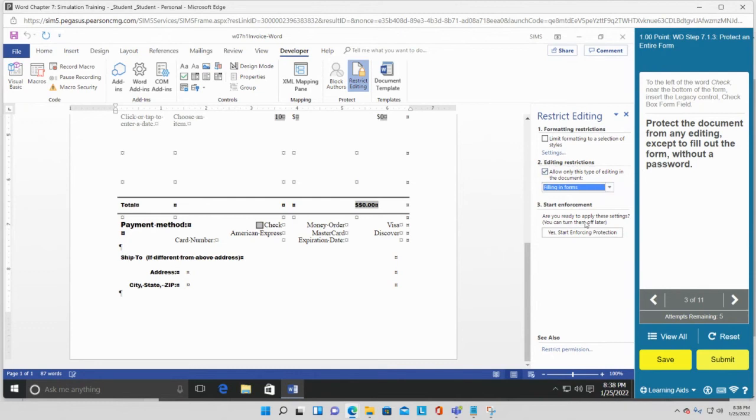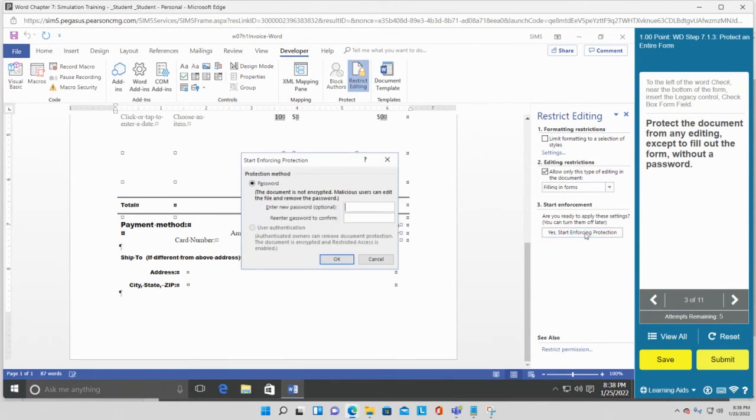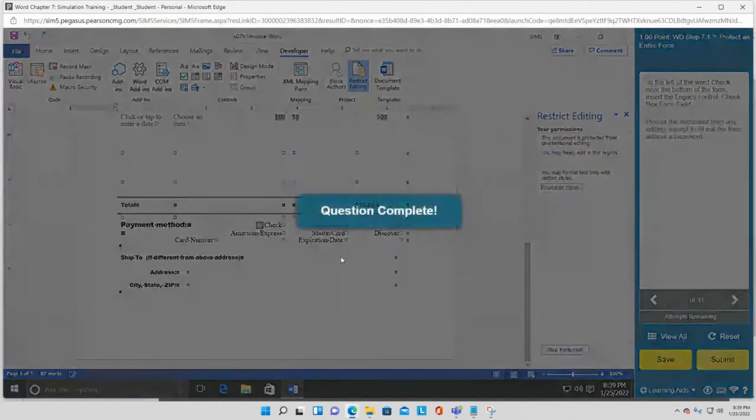Okay. Are you ready to apply these settings? Yes. So click yes, start enforcing. And now it's saying protection method password. They're saying without a password, so I'm not going to put a password. That's optional. If you enter it, then you've got to enter it again to confirm it. So I'll just say okay, and that should be done.